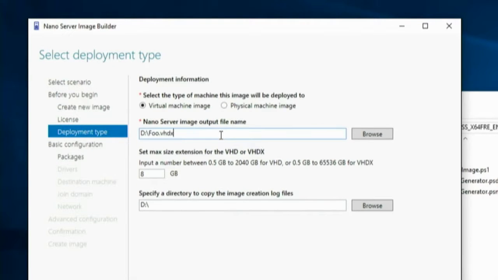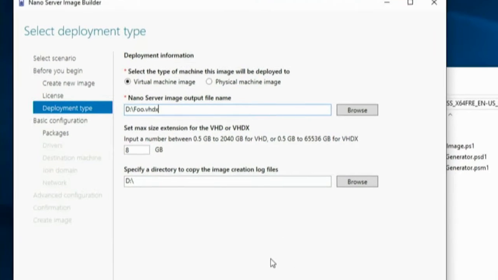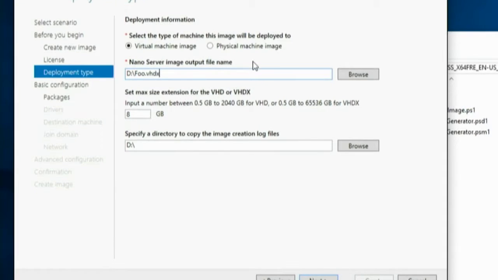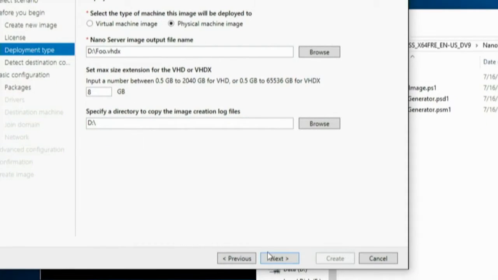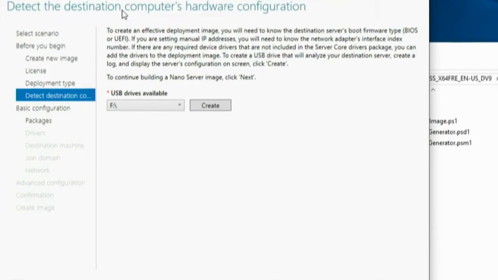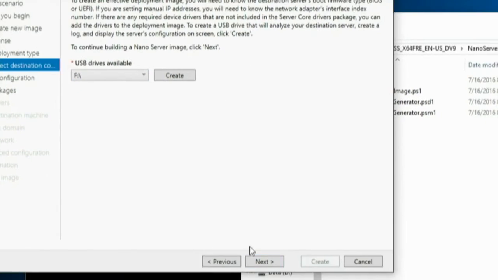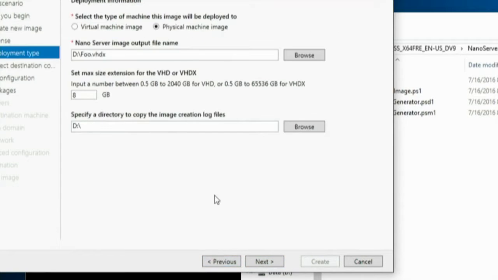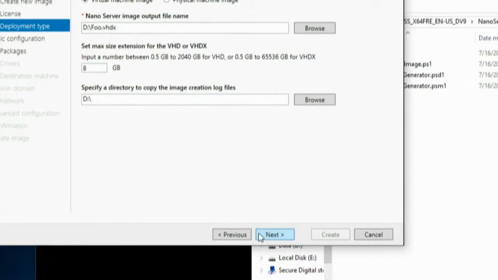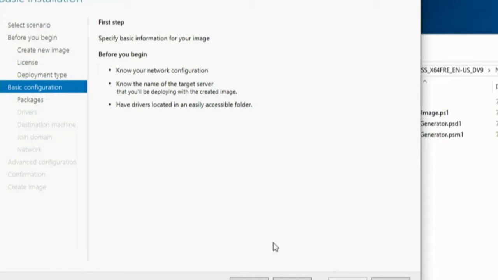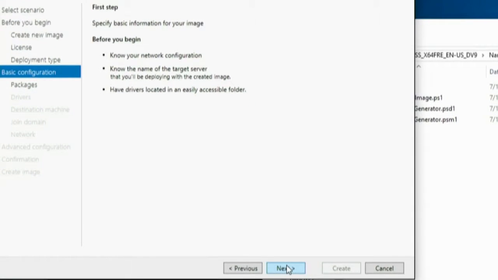give a highly creative virtual hard drive name, and actually, let's do physical machine because I want to show you some of the options. So if I go physical machine, here it's going to say, hey, where do we want to stick this when we're done? So I'll go ahead with that. Actually, no, we'll go back. That's not going to work. That was going to put it on my SD card. So now I've said, okay, we're creating a VHD.